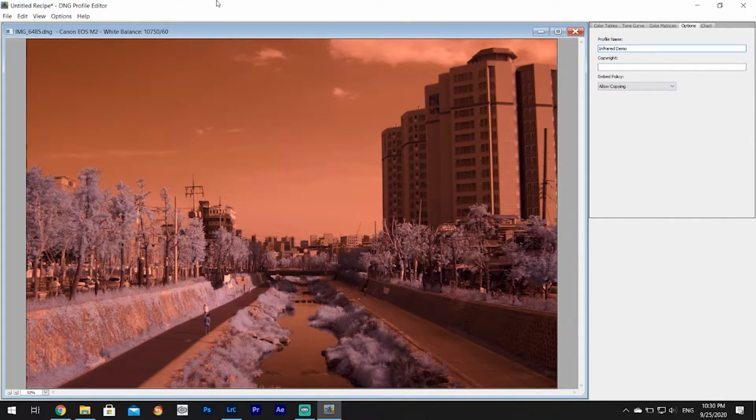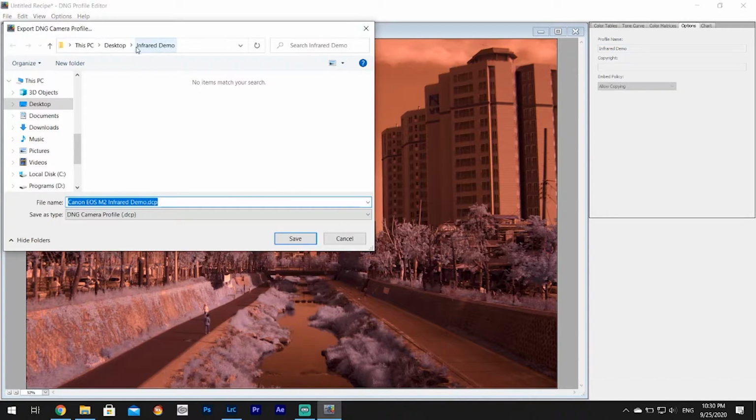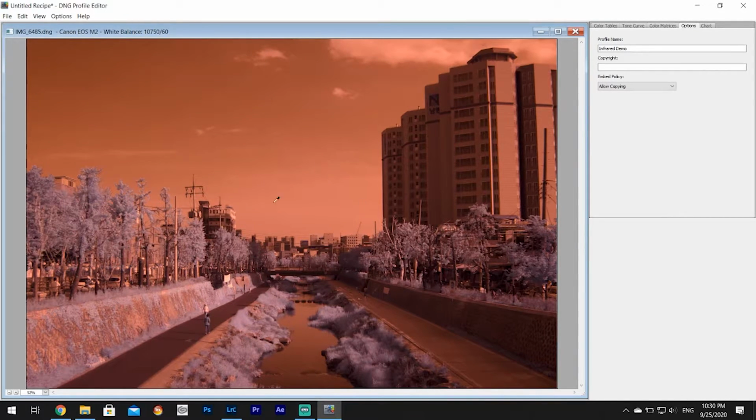Right? So once that's done, go to File, Export your camera profile. In this case, I'm going to go to infrared. I'm just going to leave it like that, just memorize where you kept your camera profile. And remember, every time you use a different camera, you have to repeat this step. But if you just use the same camera with the filter or converted camera, then you only have to do this step one time and you never have to worry about it again.